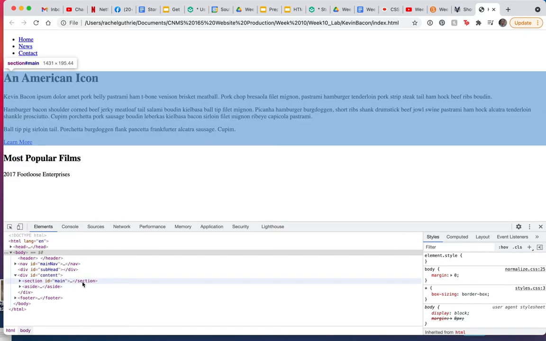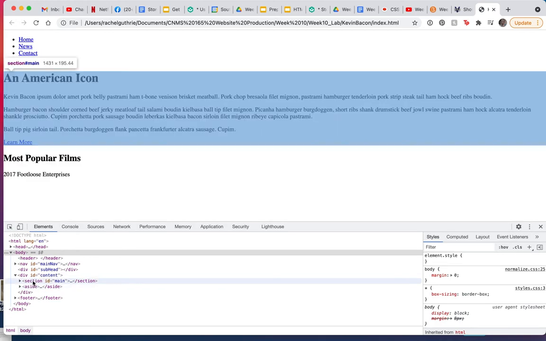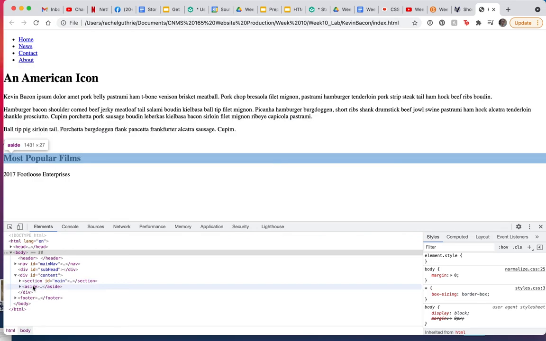here on the same line. And then you'll see an aside tag. So again, two more new tags, two more new HTML5 tags that you will have read about in the slideshow.